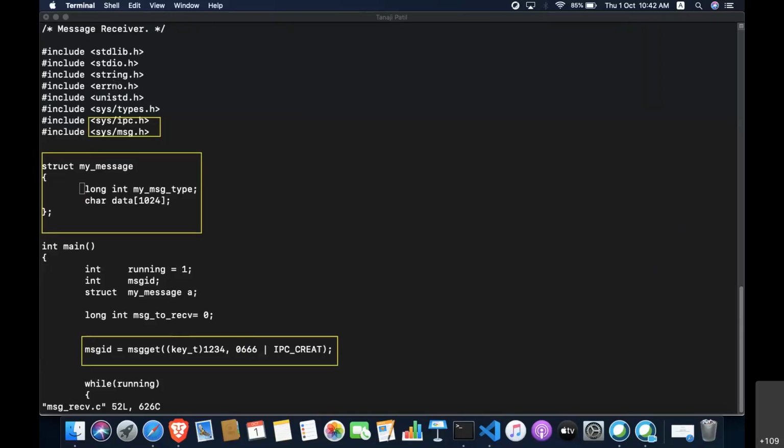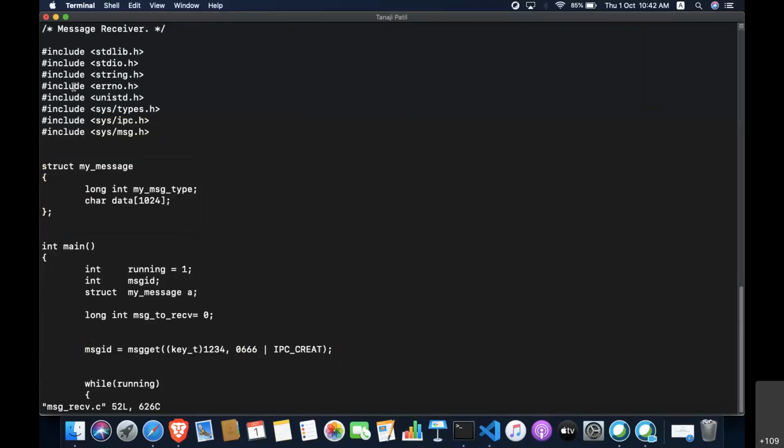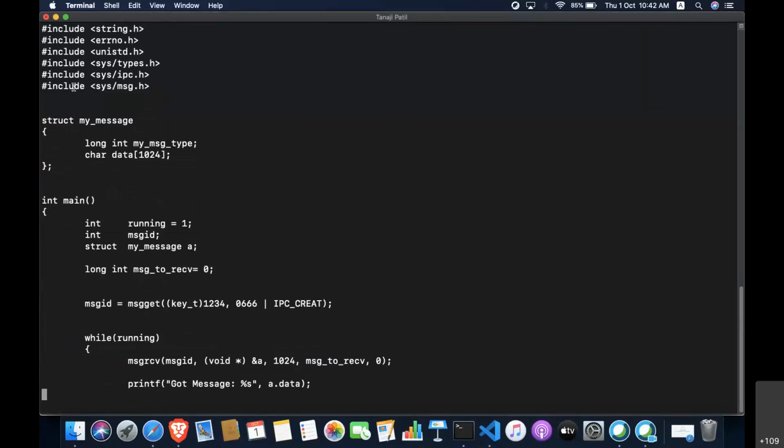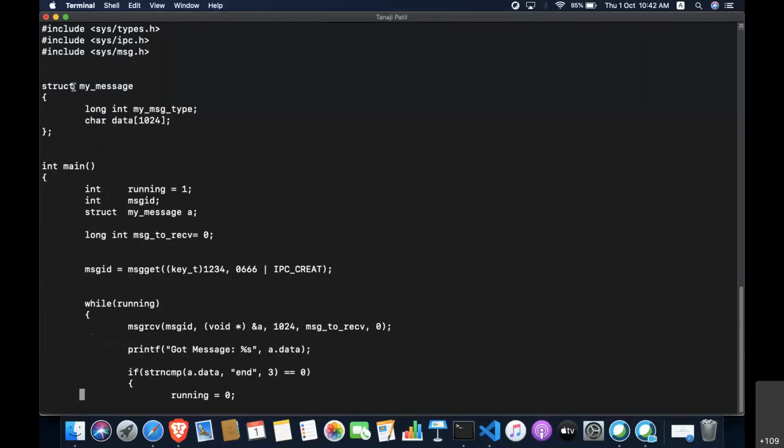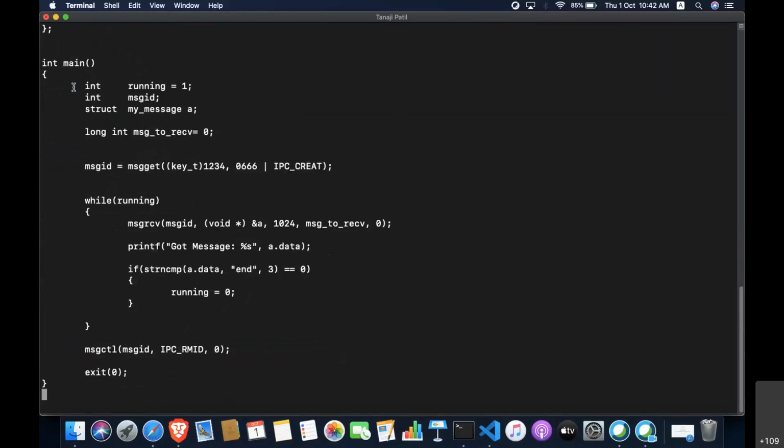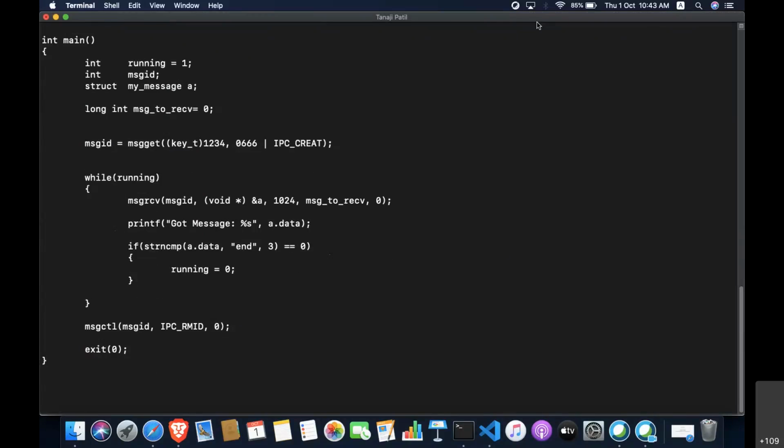read it. So the function used to read the message from message queue is MSGRCV. Yes, check this one. MSGRCV.